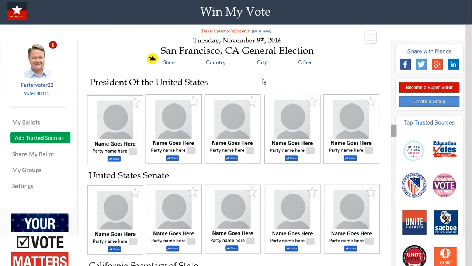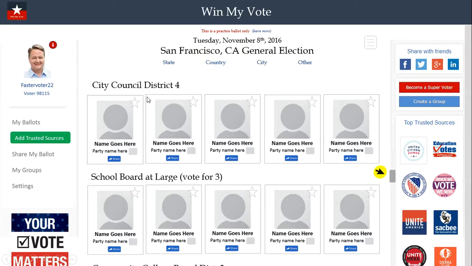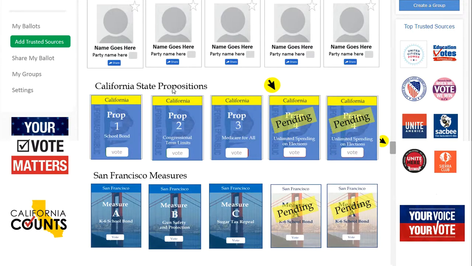And then I'll show you those other ones later. But you can quickly toggle between state and county and city and other. And you can go up and down your ballot. So you can go down here to city council races and school board races and click through all of them. You can go down to the state propositions and the local measures. You can even see the pending propositions and pending measures.